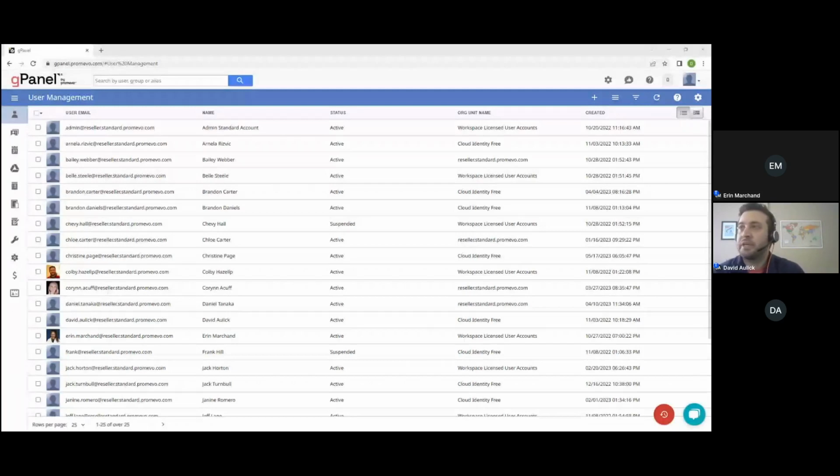First and foremost, when you first come into gPanel, it's going to look like this in the user management section. In here, you're going to have granular user management for each one of your users, and it's going to give you the ability to do policies that you normally are not going to be able to do through the admin console, and control over your users.